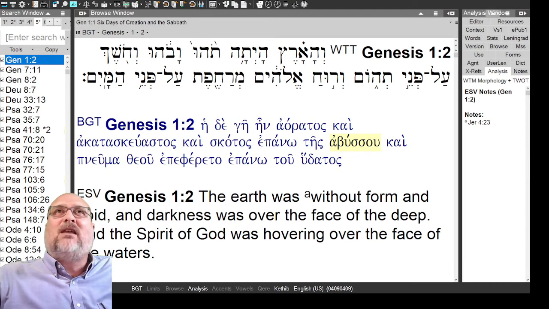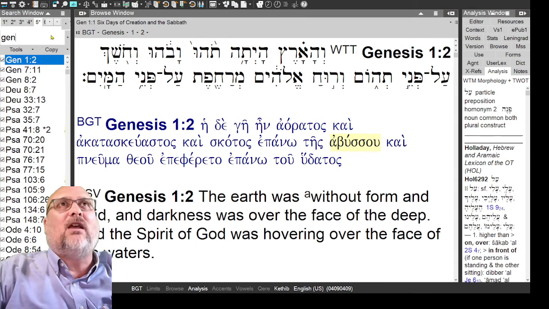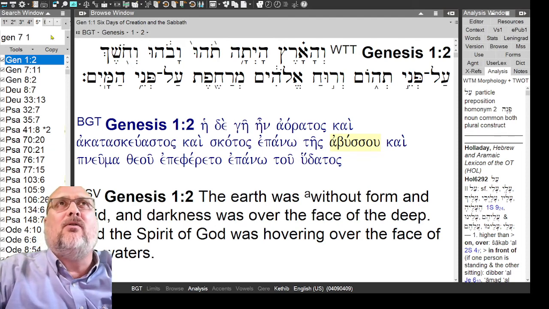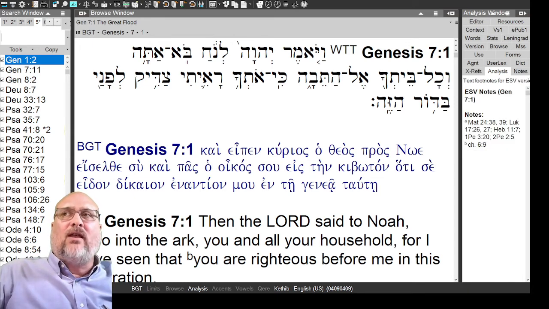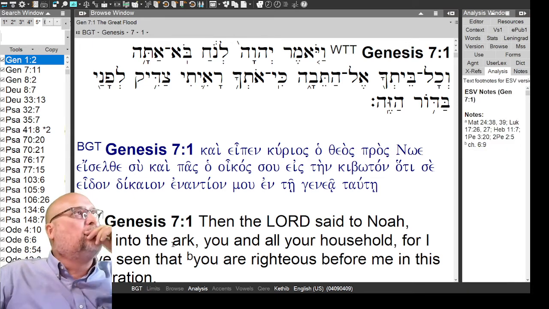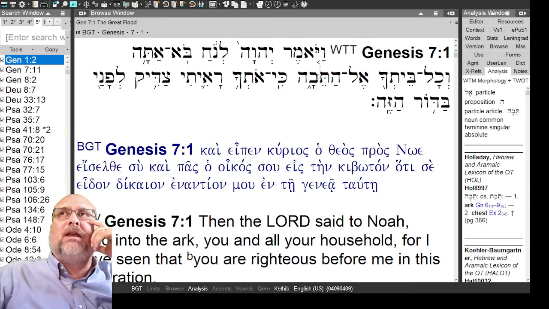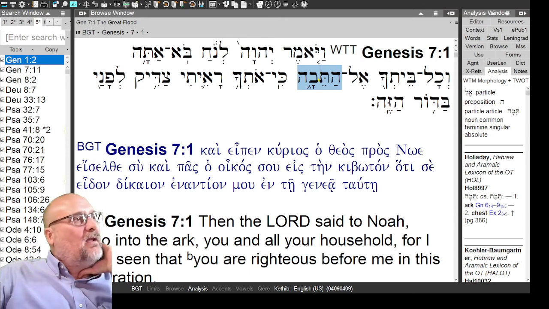So this is going to make you mad, I think. And then it's going to make you really happy that you're taking Hebrew. The Lord said to Noah, go into the ark. Here's our word: go into the tebah. Can anybody tell me where this word tebah appears elsewhere in the Bible?